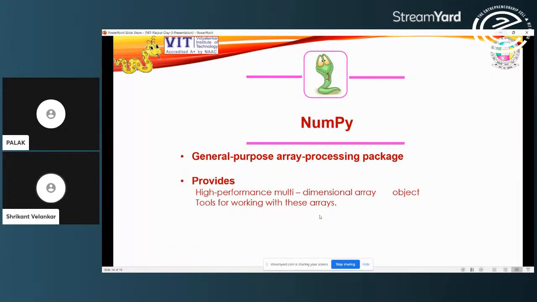Okay, so let's get started with NumPy right away. NumPy is a number processing package in which we are able to create, or import, or receive one or two or multi-dimensional arrays of numbers for processing.